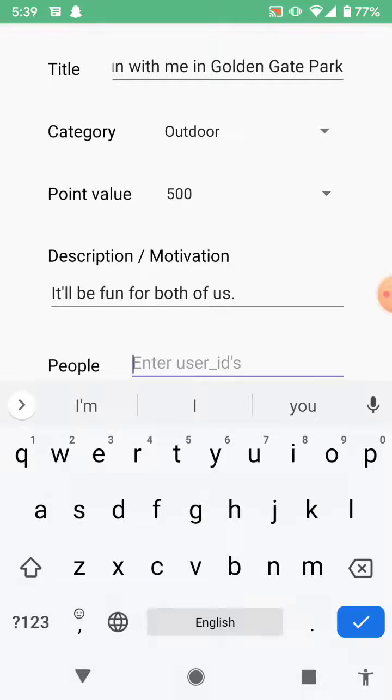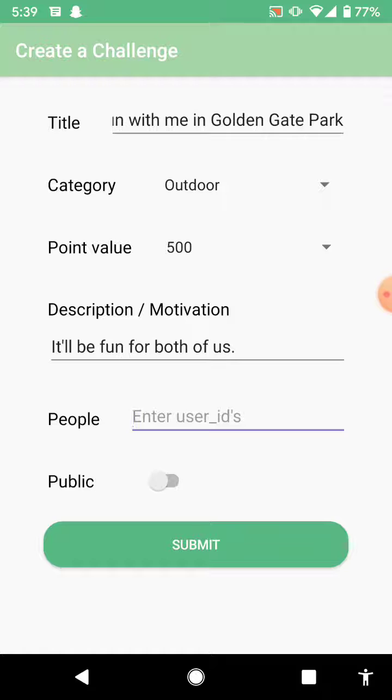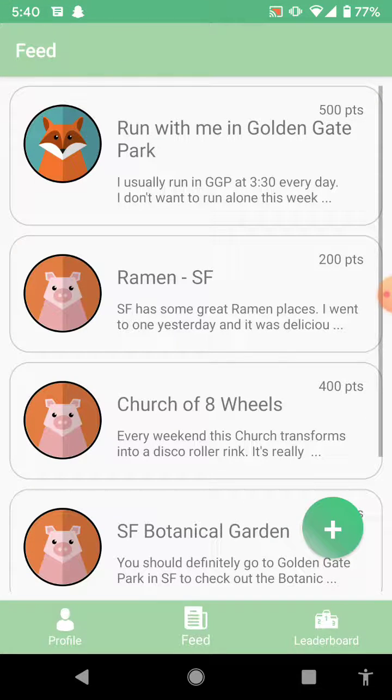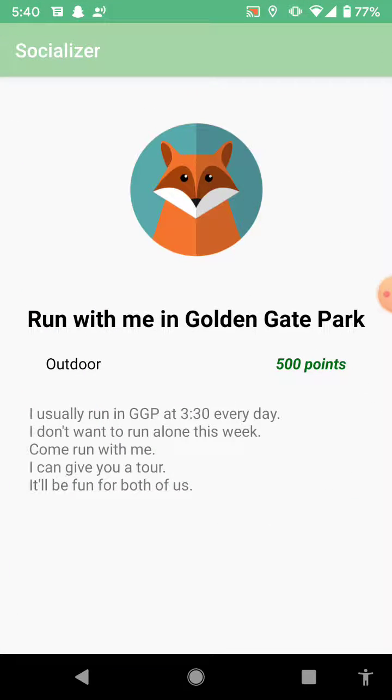Now, I'm allowed to challenge specific users, but I'd rather not do that. I just want to make this a public challenge so that anybody with the app can see it and join me on my run. I'm going to click submit, and you can see it at the top right there. There's my challenge, run with me in Golden Gate Park, and that's it.